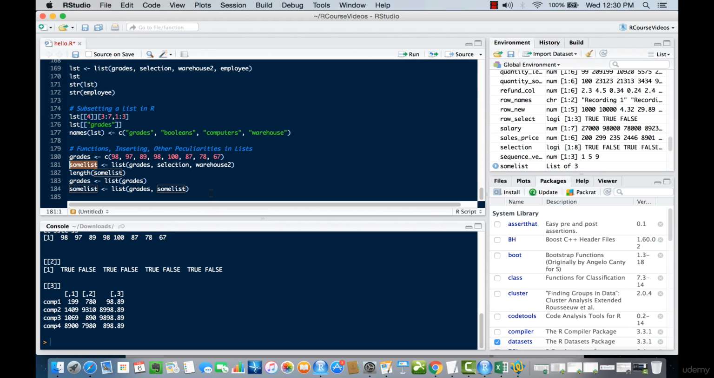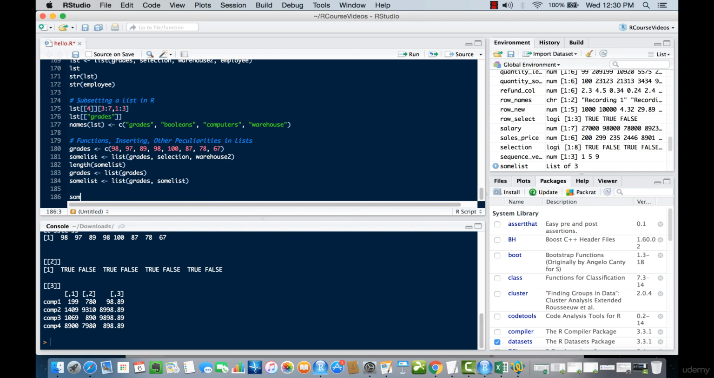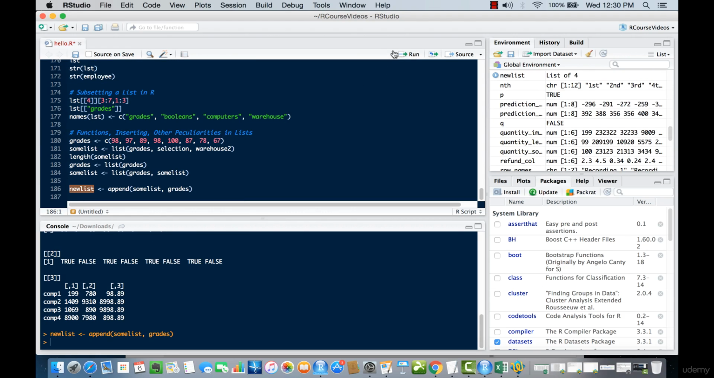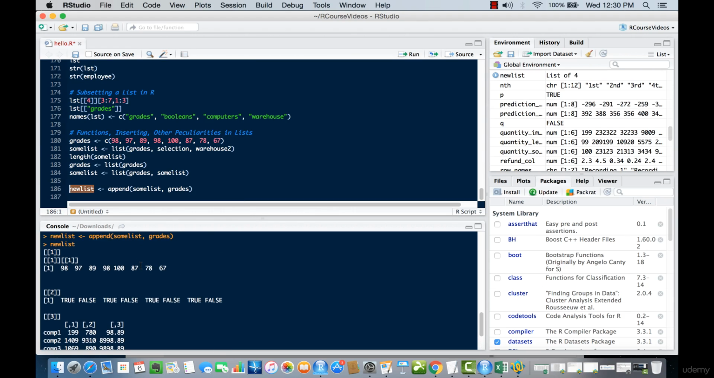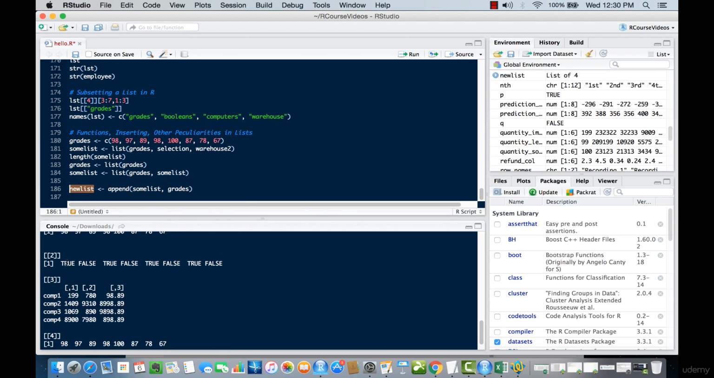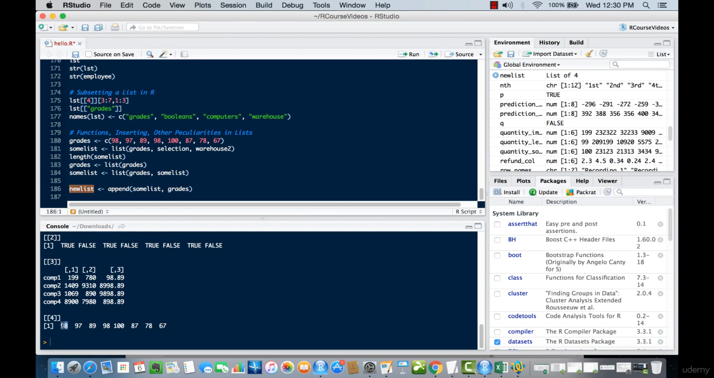This is our normal sum list, and now let's do an append. We'll use something called an append function, and we'll do new list, and this is going to be the appending of sum list, which is the 4 element list, and it's going to have the grades, which is another list that we created. If we do an execution of this, and an execution of new list, you can see what has happened is we have the first element, second element, third element, and now a 4th element down here, which is exactly what we were looking for.